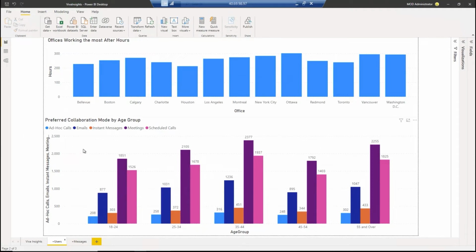At the bottom here, what I've done is I've grouped the mode of collaboration based on age groups. So we can see here that there seem to be the exact same patterns in how people collaborate based on their age group. So there's not much difference between people in the 18 to 24 age group and people that are 55 and over in how they collaborate inside of the organization using either scheduled calls, meetings, IM, emails, and so on.